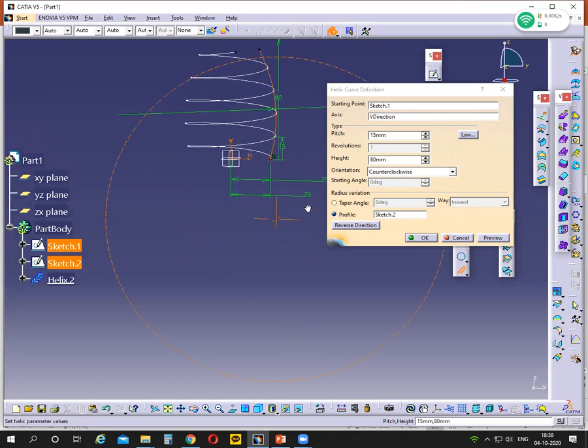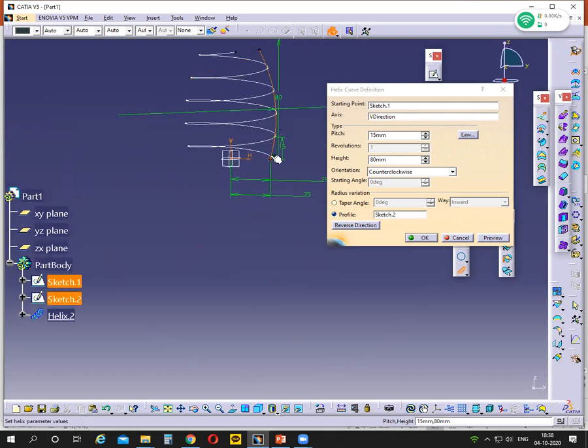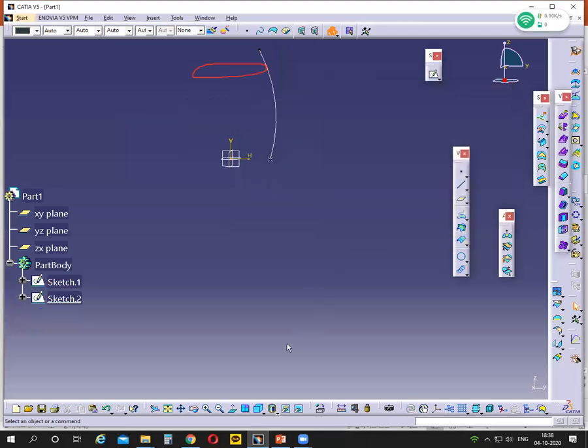So you see this helix is passing through this profile. Starting is here, and the circles of the helix are touching this profile. So yes, that is a helix with a particular profile. If you want to pass that helix through some profile, I mean the circles of the helix touch some profile, you have to create it using a profile. Okay, that is the helix option.